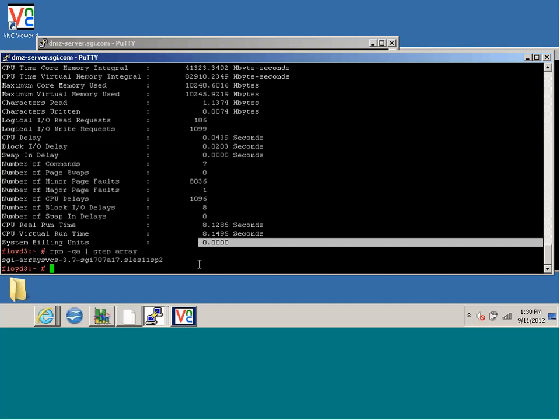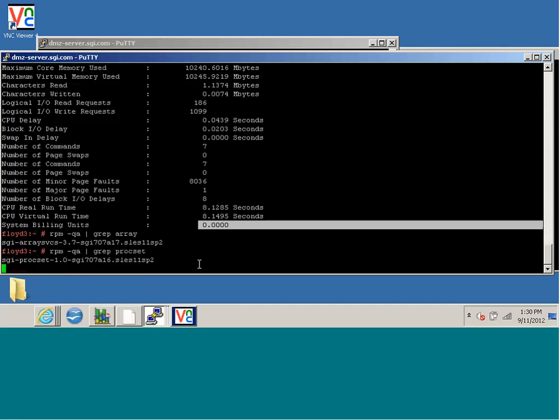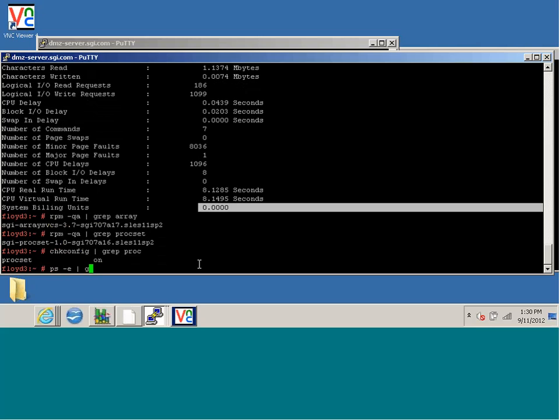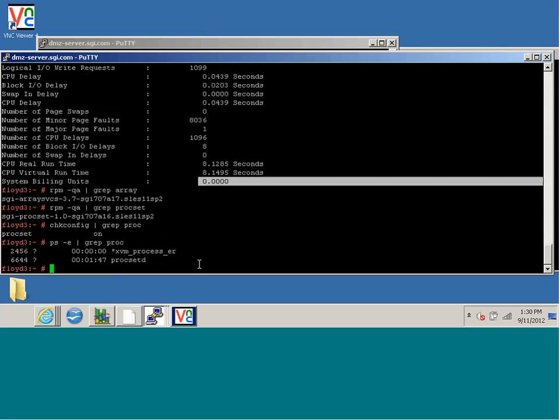And I've got just array services configured here right now. Step 3, array services is on the MPI CD or DVD. Also needed here, and a couple of sites have been burned on this, I need proc-set as well. This replaced PAGs, the process aggregation groups that we used to have. So that's installed as well. And check config, grep for proc, shows that it's on, ps -e and grep for proc, and it is up and running.